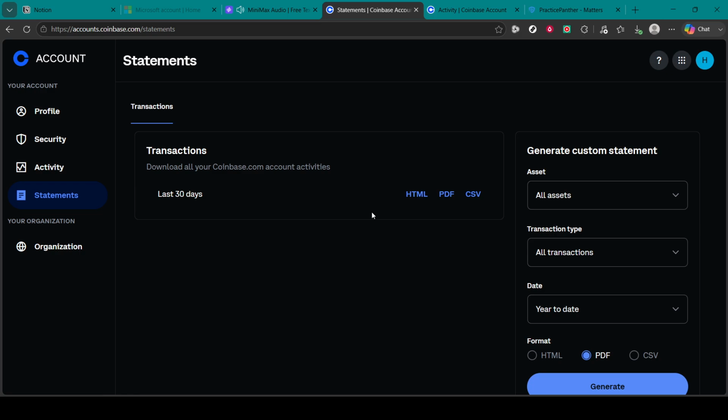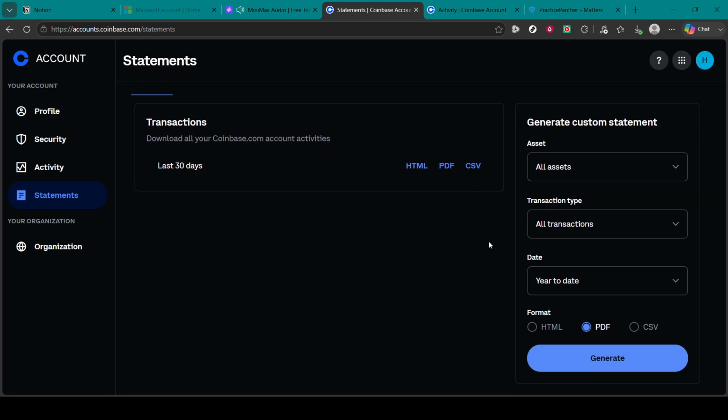You'll notice several download formats available, including HTML, PDF, and CSV. Since CSV files can be opened directly in Microsoft Excel, that's the option you'll want to choose. Just click CSV next to the statement you need, and the file will download to your computer.